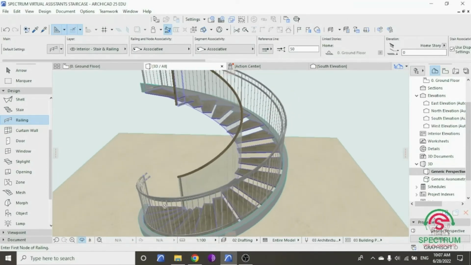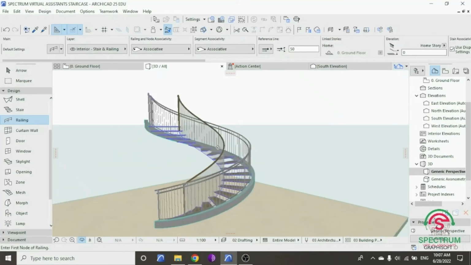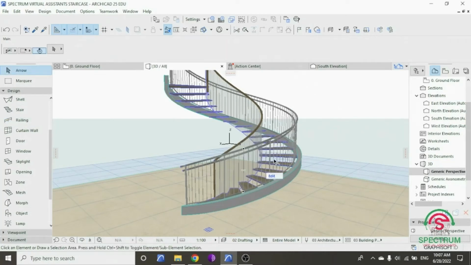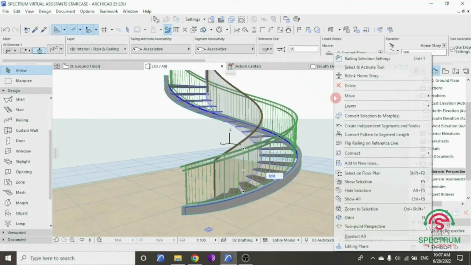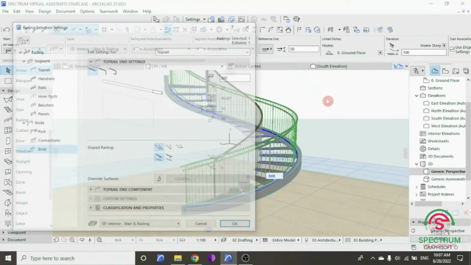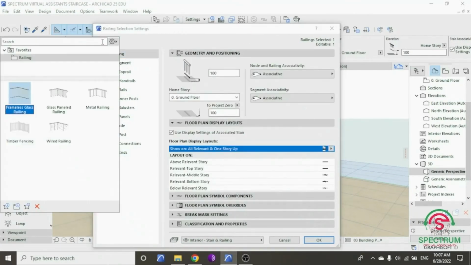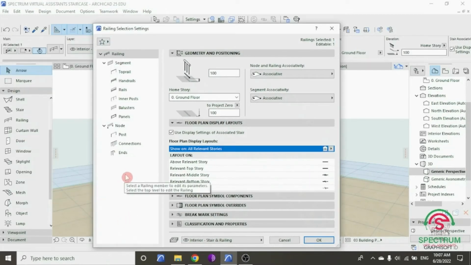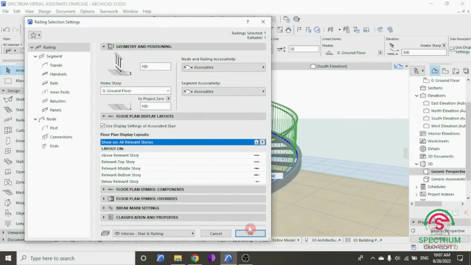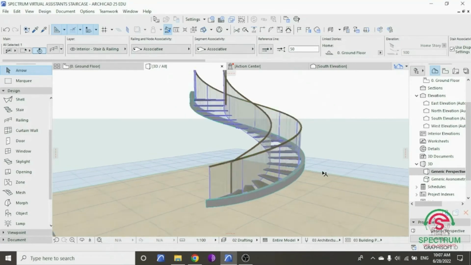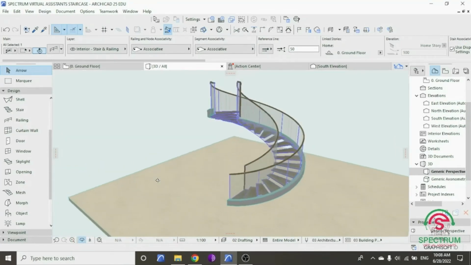Let's begin making changes of the new railing. Click on the railing, right click, select railing selection setting, click on railing. On this part, click on frameless glass railing and click apply and click OK. Once you do that, you'll notice a change of our railing.